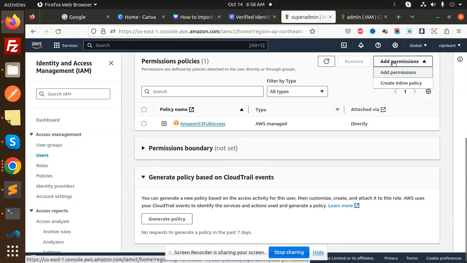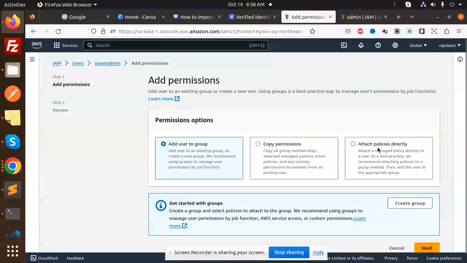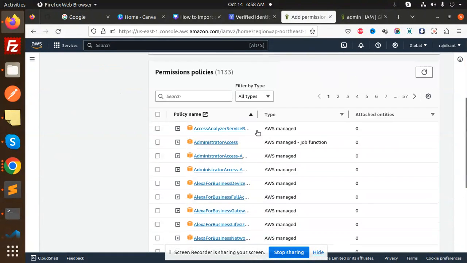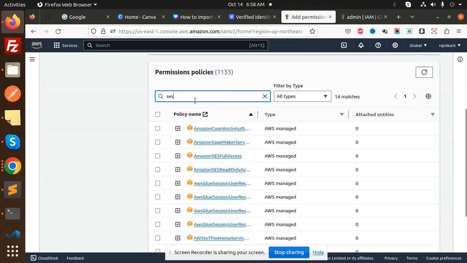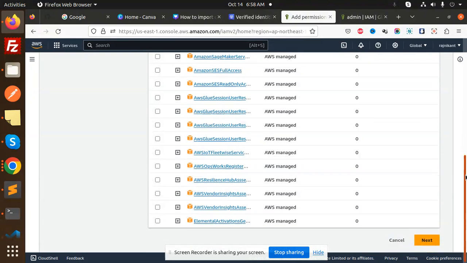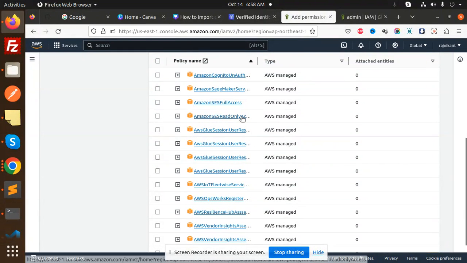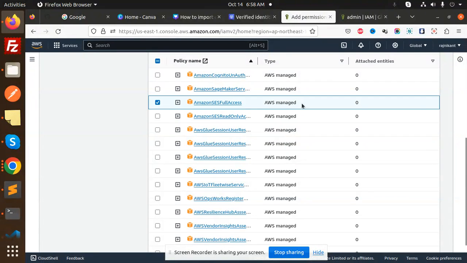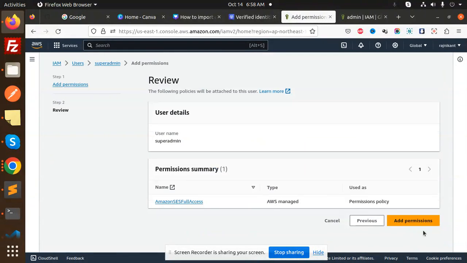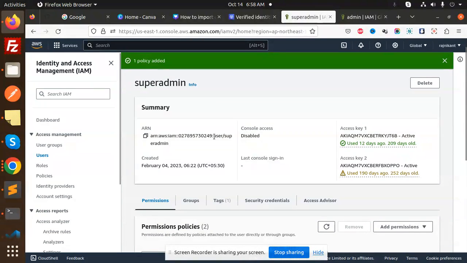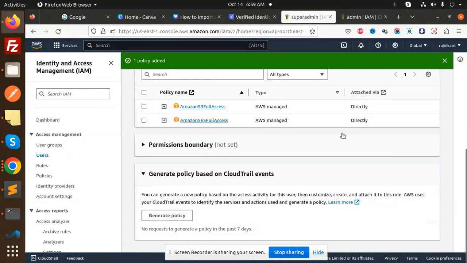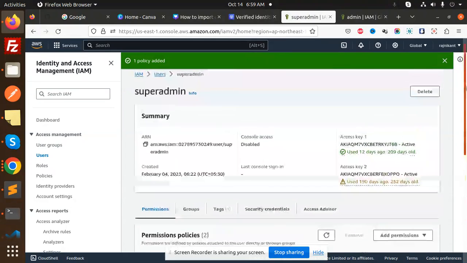Let's try to add more permissions over here, attach the policies. So attach policies directly. I need to attach the policy with SES. SES read only, SES full access. Okay, make it SES full access, right? Next, add permissions. Okay, one policy is attached, right? So I think that is okay.